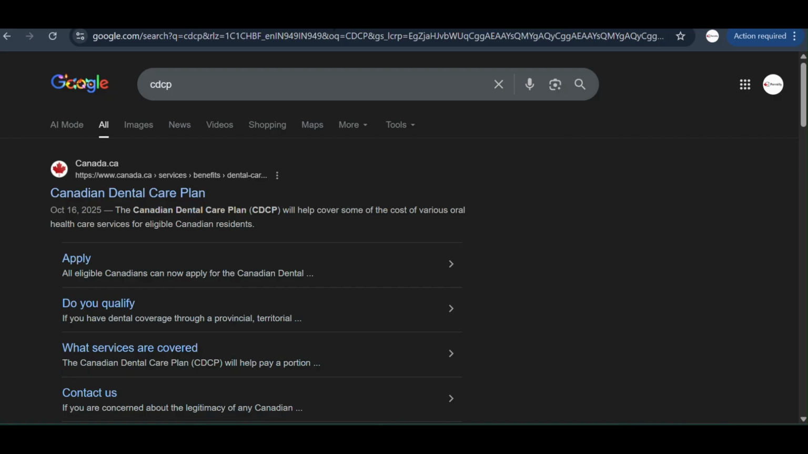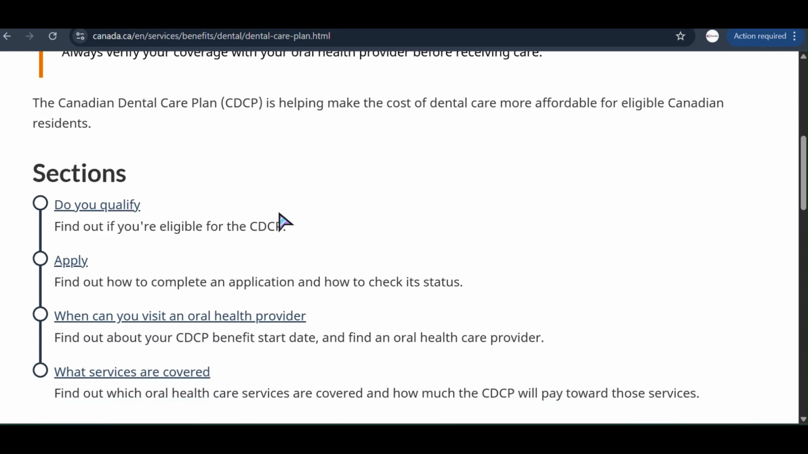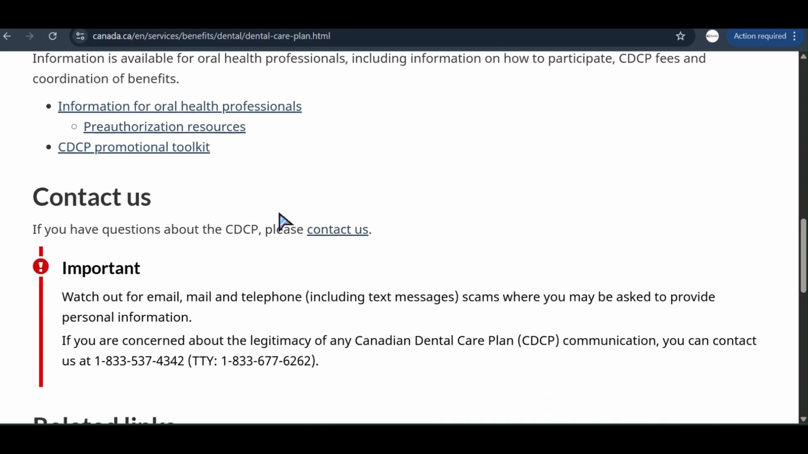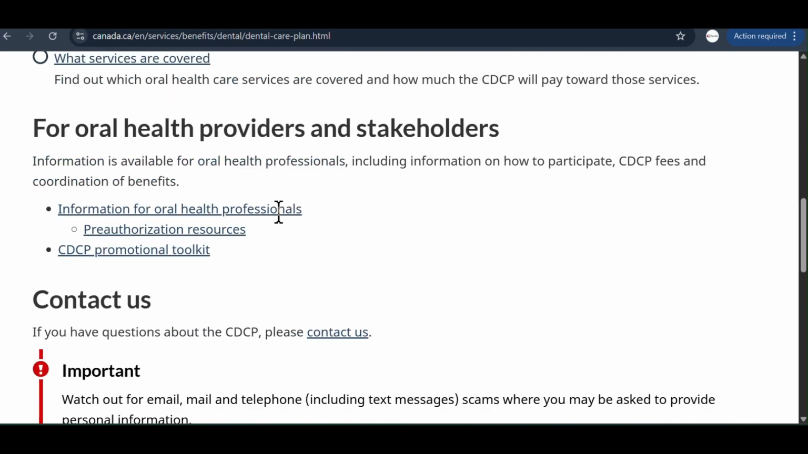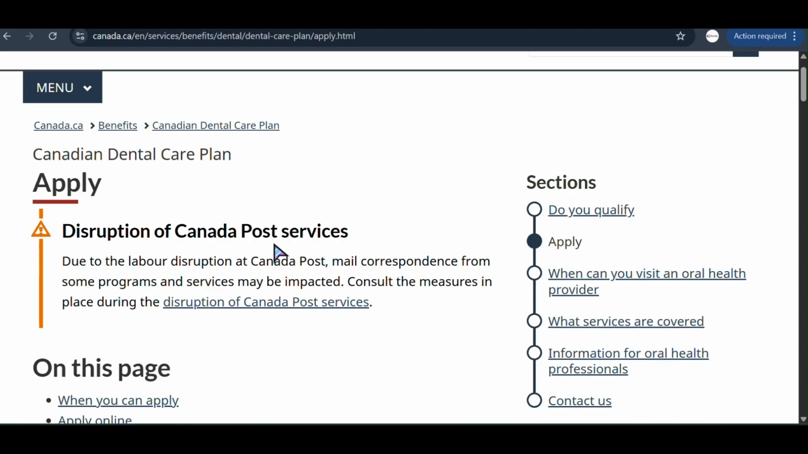So first of all, you're gonna search CDCP. It is a government program that helps eligible residents get basic dental care at low or no cost. This plan is for people who do not have private dental insurance and have a lower to moderate household income. So everyone can apply for it as long as they are paying their taxes. So we're gonna apply here.